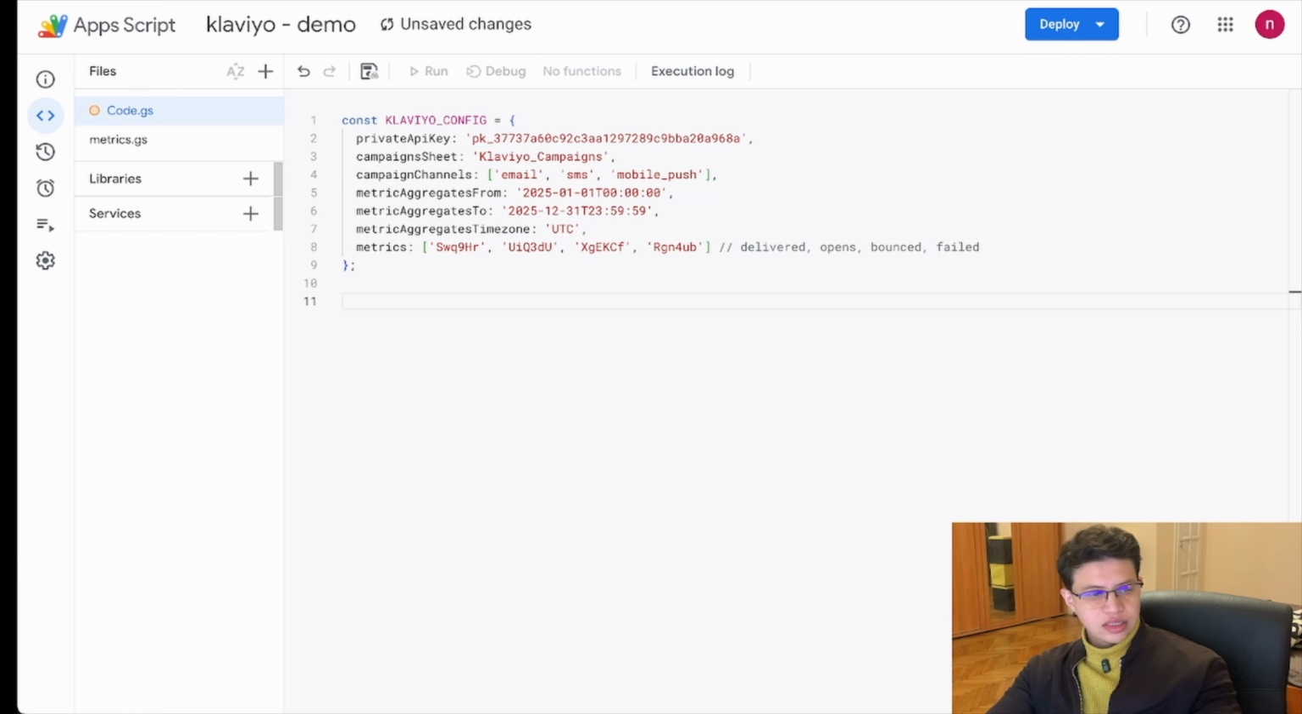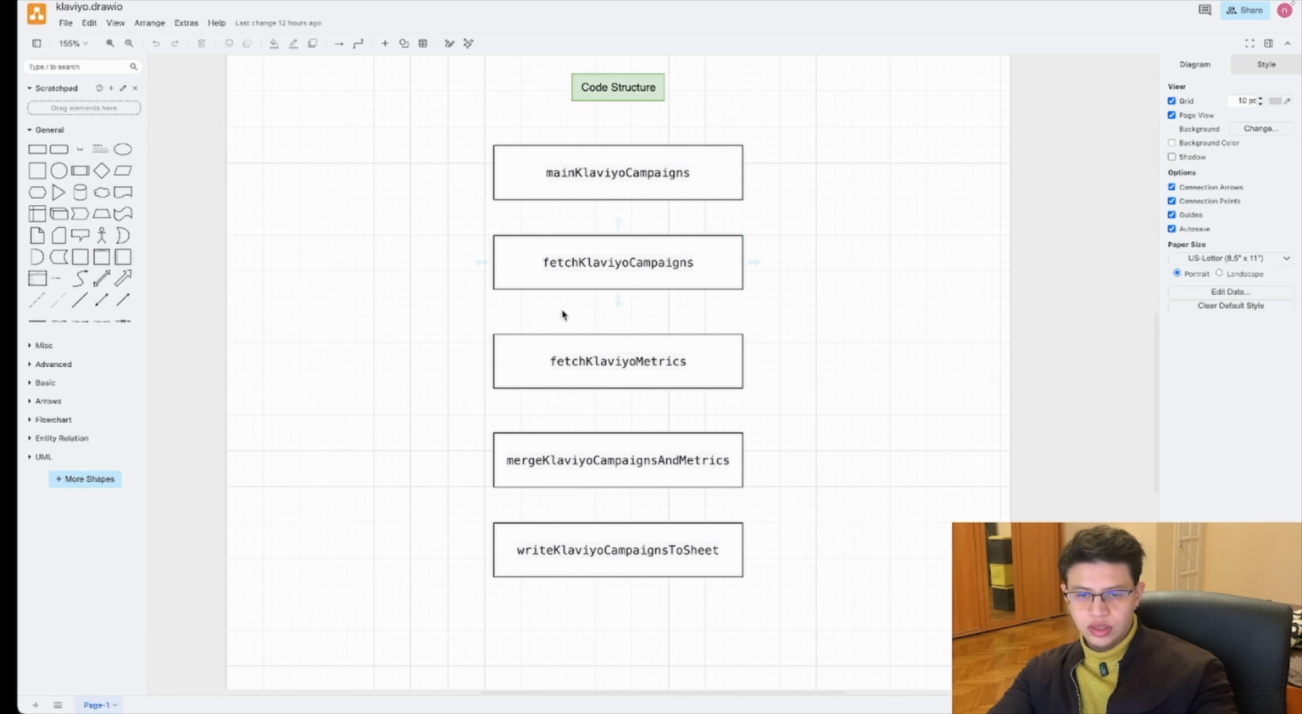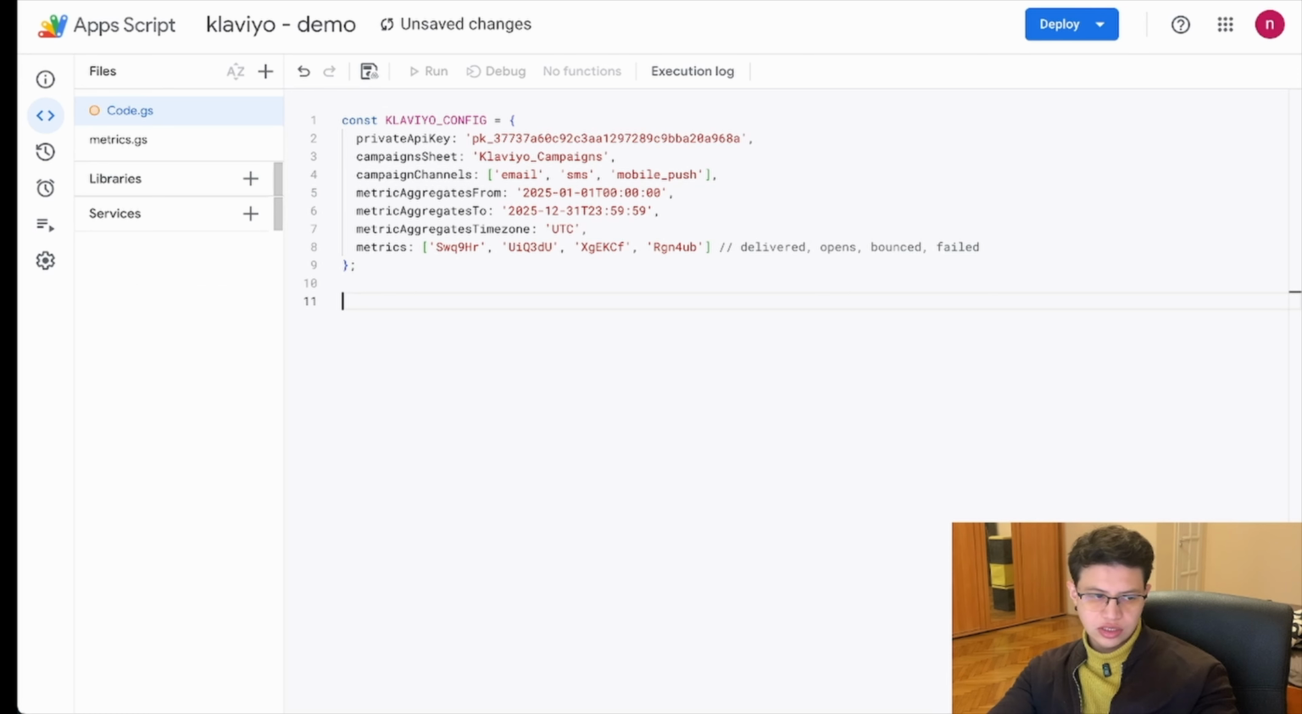And yeah, let's continue with my chart here. The next one is going to be the orchestrator. With the orchestrator, we will understand what the code is actually doing.